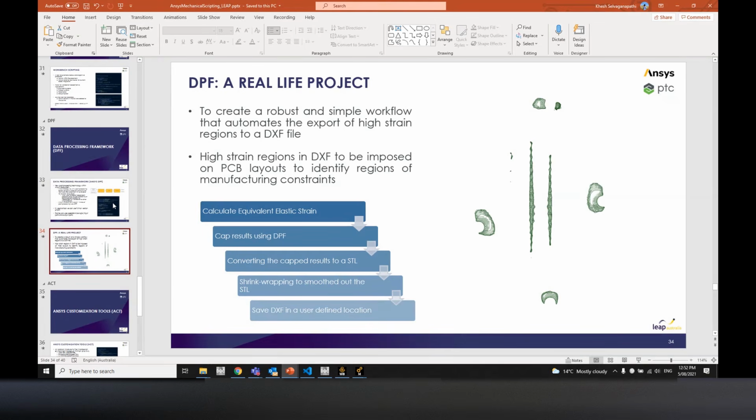We've done a project for one of the clients. It was one of the first projects that we did with DPF, but I think it was a good one. We had to find any elastic strain above a particular limit, cap up the results, convert it to STL, and go to SpaceClaim.